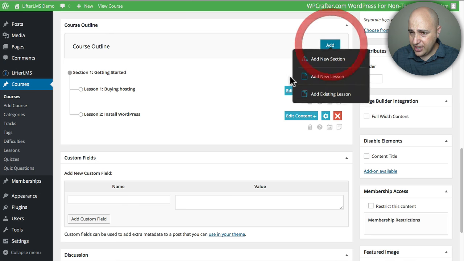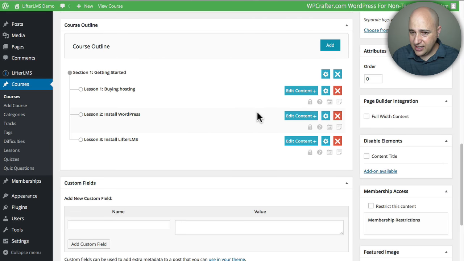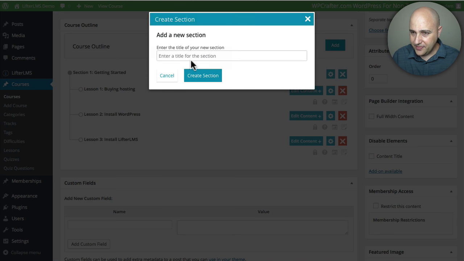And let's create another lesson. Let's see. Okay, the third one would be to install Lifter LMS. Like that. And I'm going to click on Create Lesson. And so let's also create another section because I want to show you something cool. So I'm going to call this, let's just call it Configuring Everything.